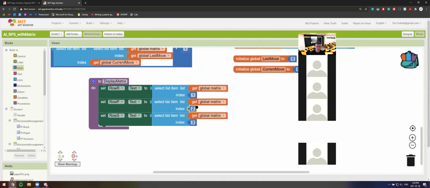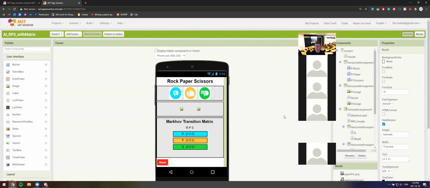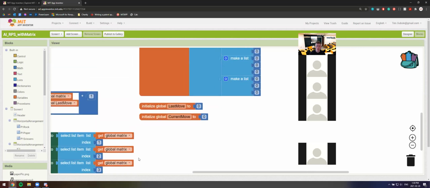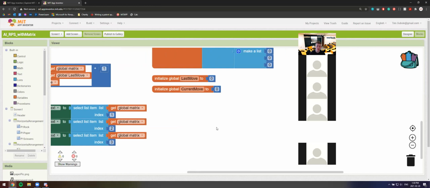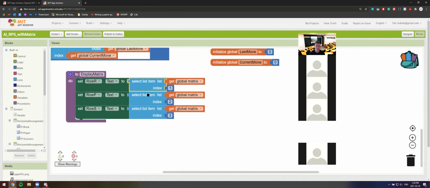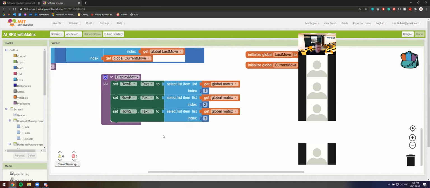So my first row, second row, and third row are going to be displayed in row R, row P, and row S, which makes sense, right? If we look at that, it's because this first list is our rock row, this is our paper row, and this is our scissors row. So we're just displaying them where they should be displayed. And there you go.